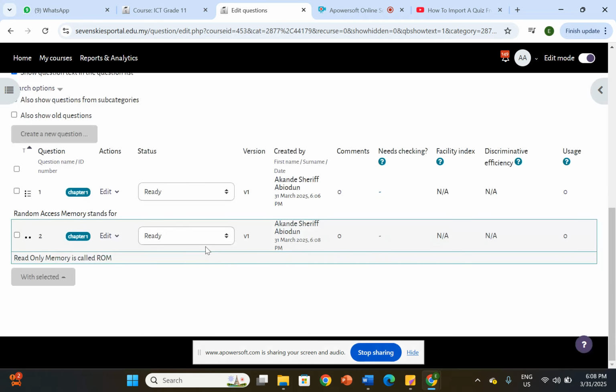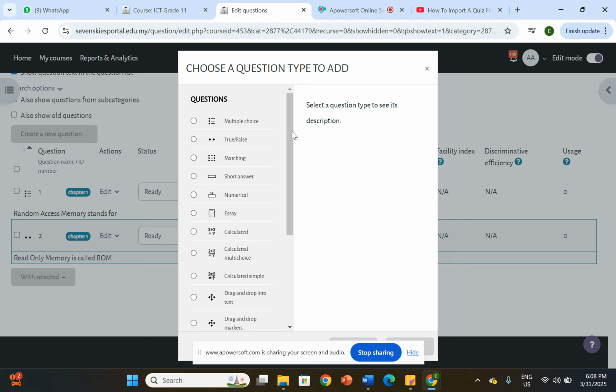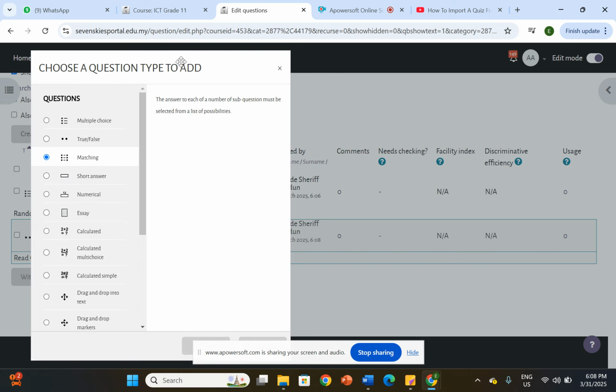Now I have the second question. Let me put in more questions. This time I'm going to use a matching question. Then click on add.